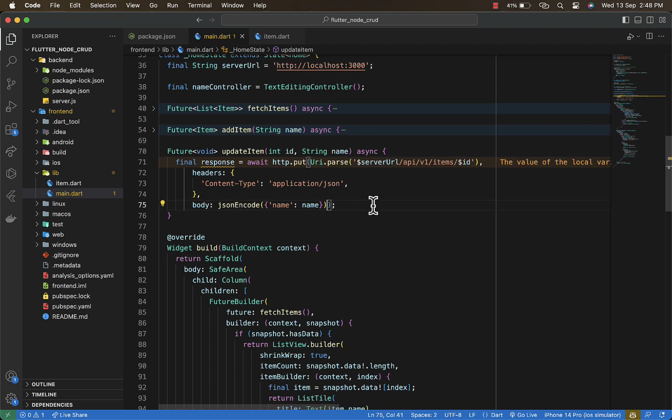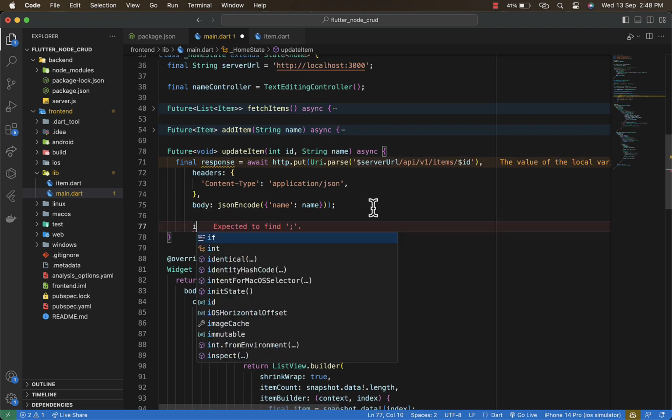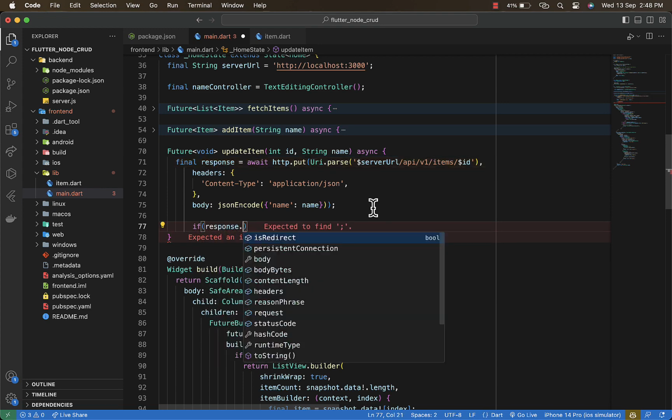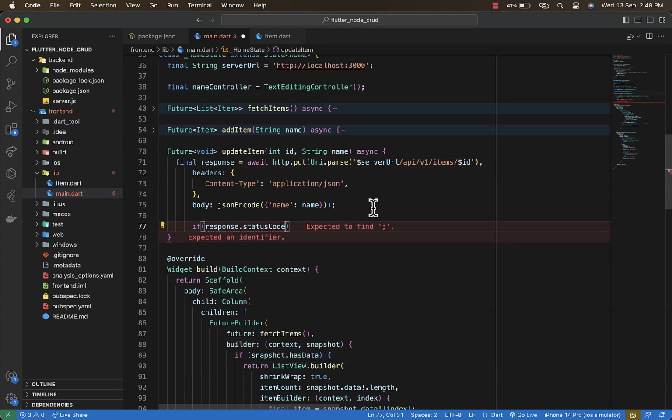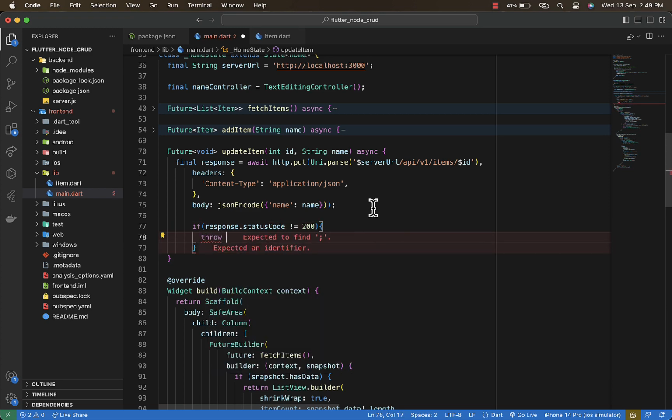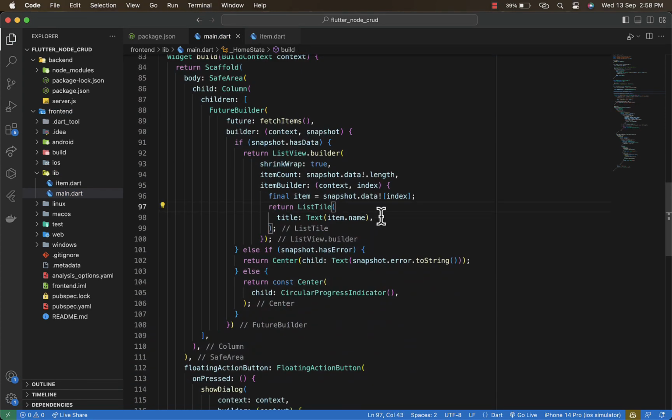So let's check the status of the response, right? If the response status code is not equal to 200, we are going to throw an exception: Failed to update an item. Yeah, so let's start to implement.